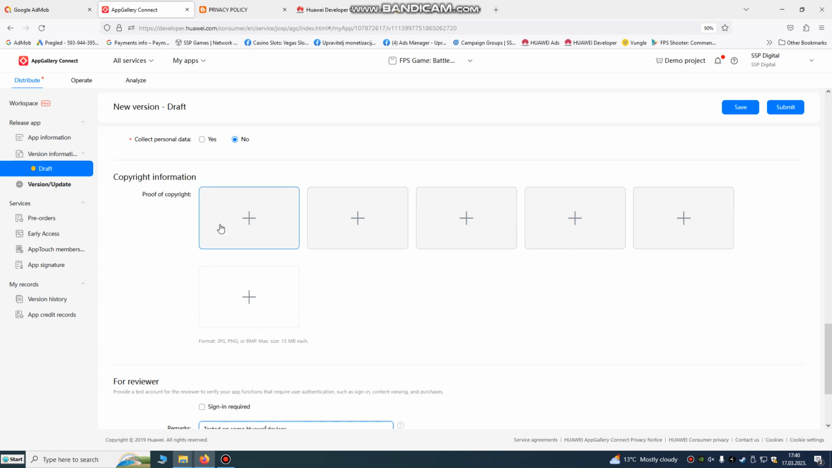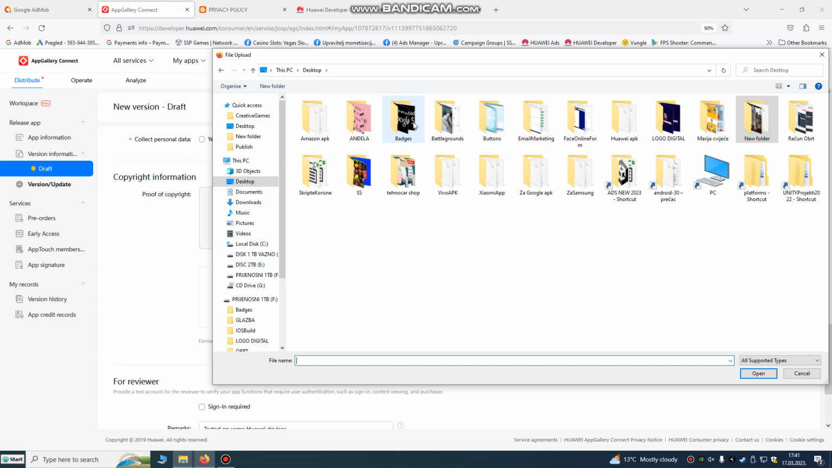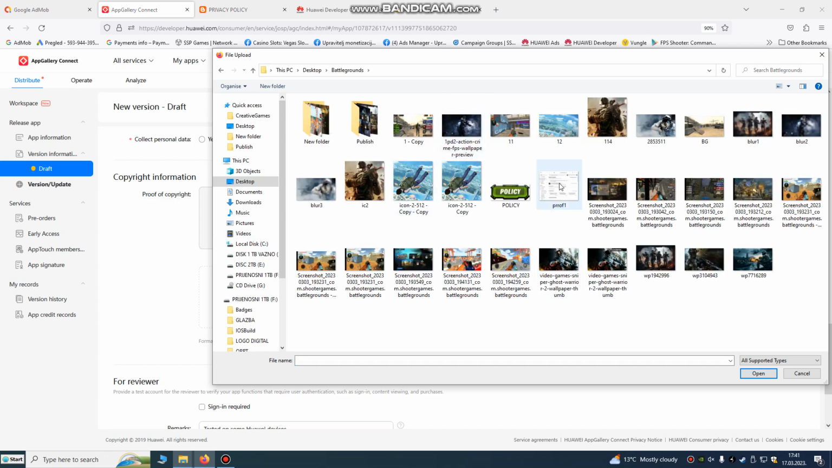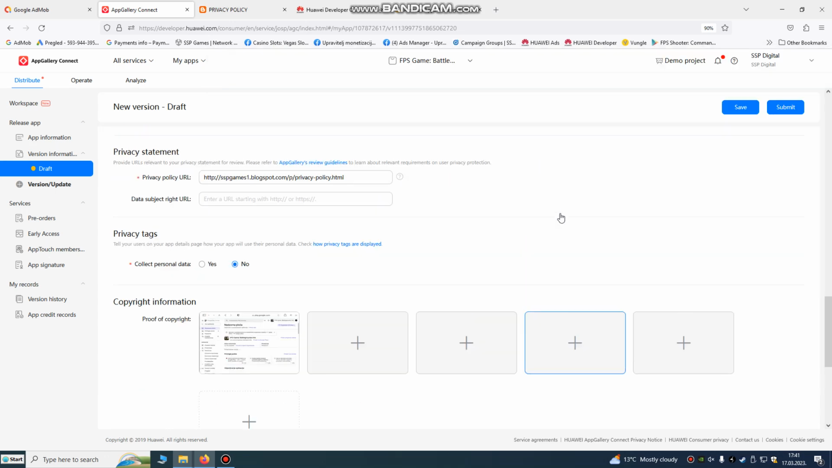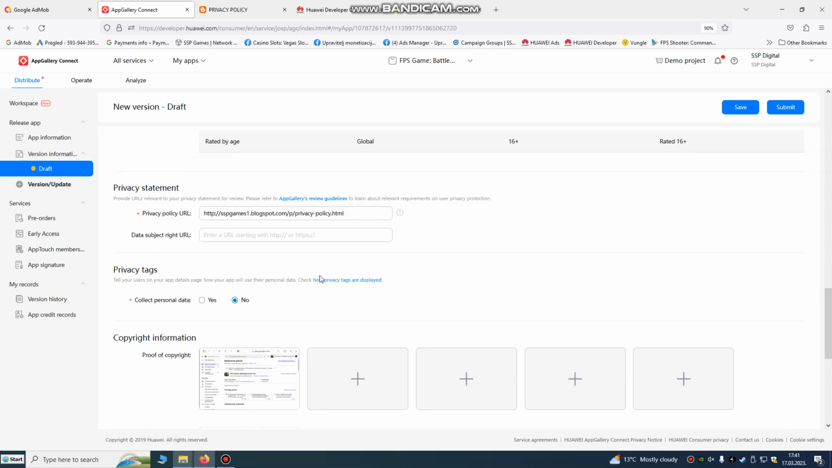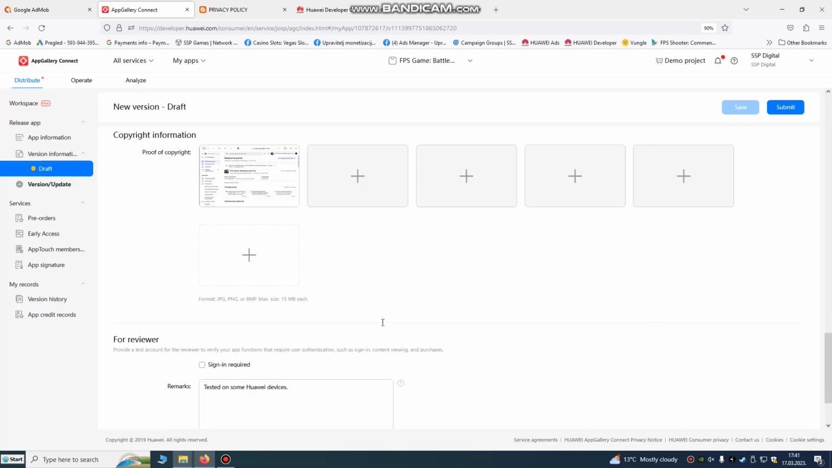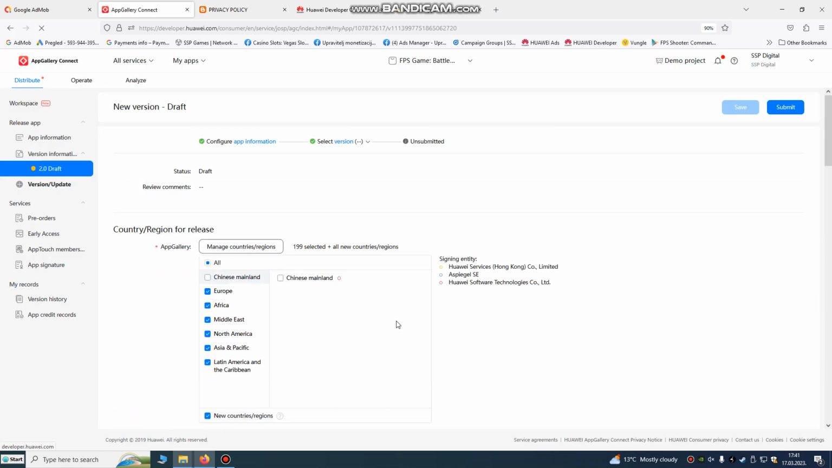This is our proof of copyright. If you have a game or screenshots from Google Play Store, that is also good to insert here, so they will see that it's your game. Go to your Google Play Store account and just take a screenshot of your game. Click save and I think we have already made everything.